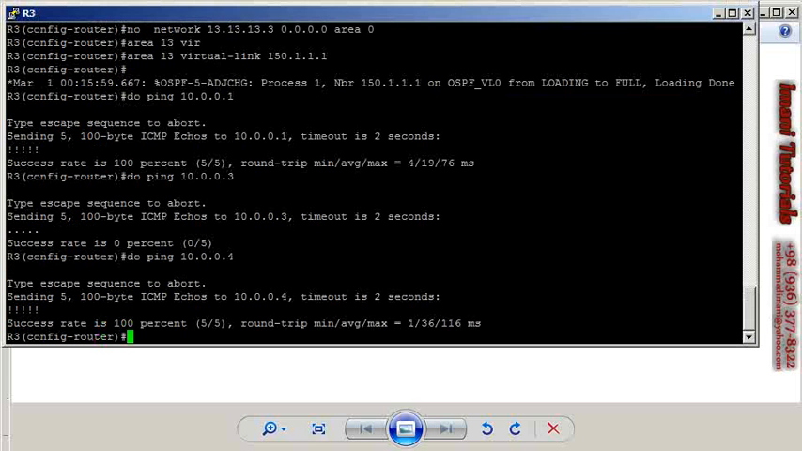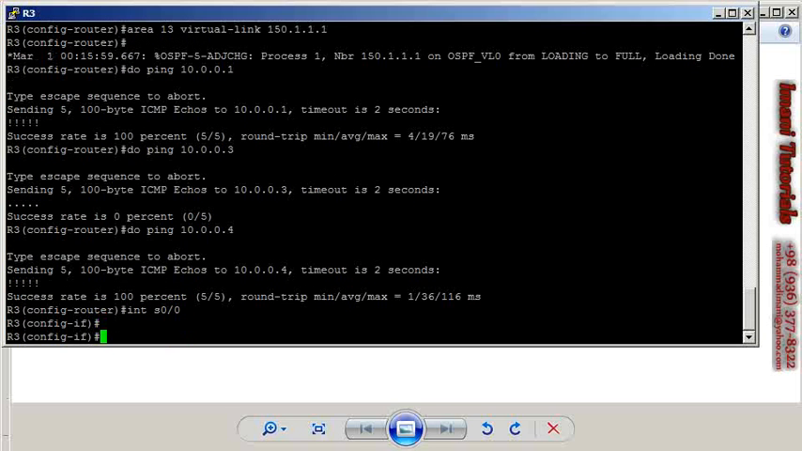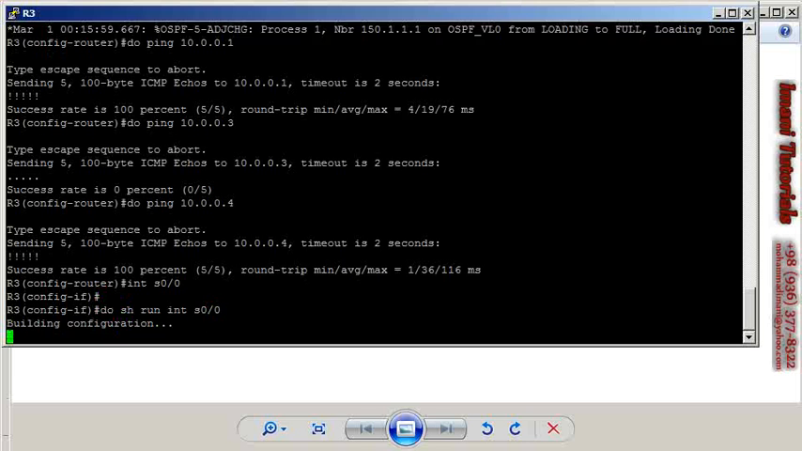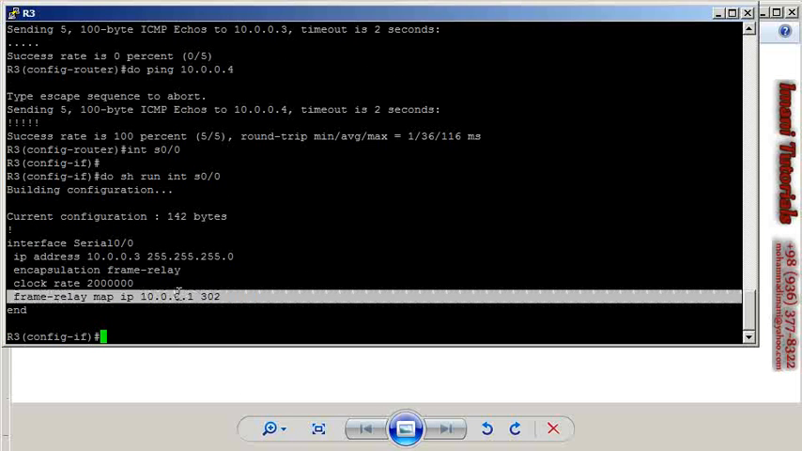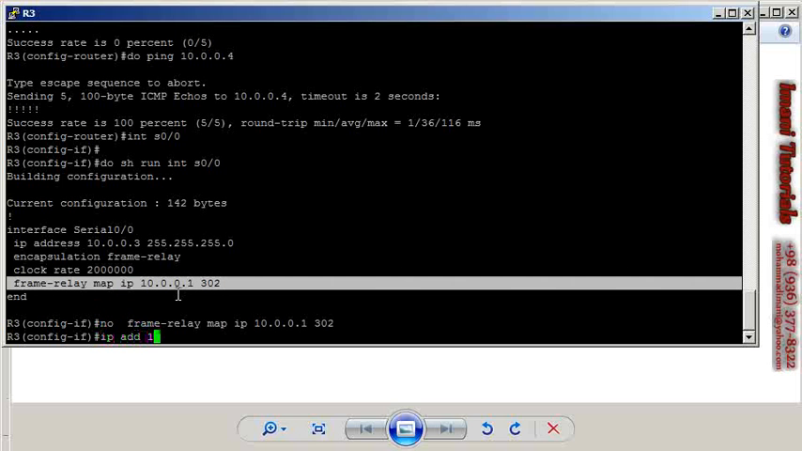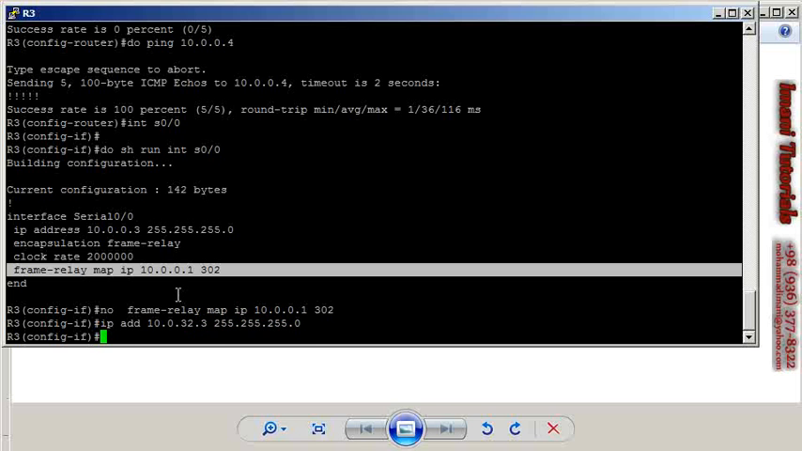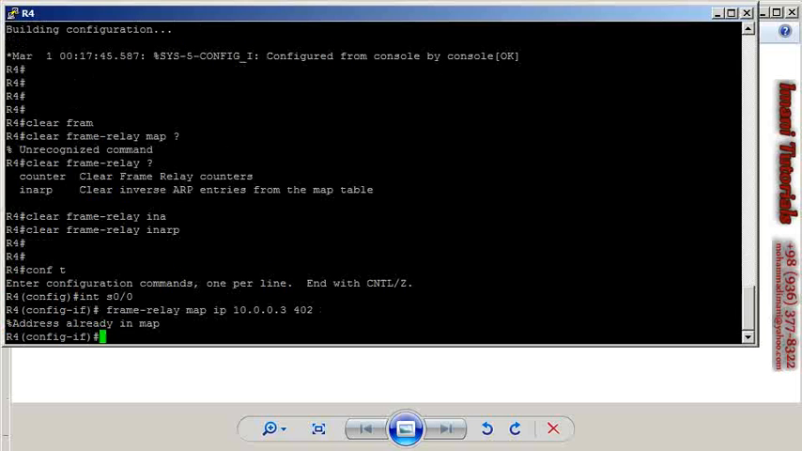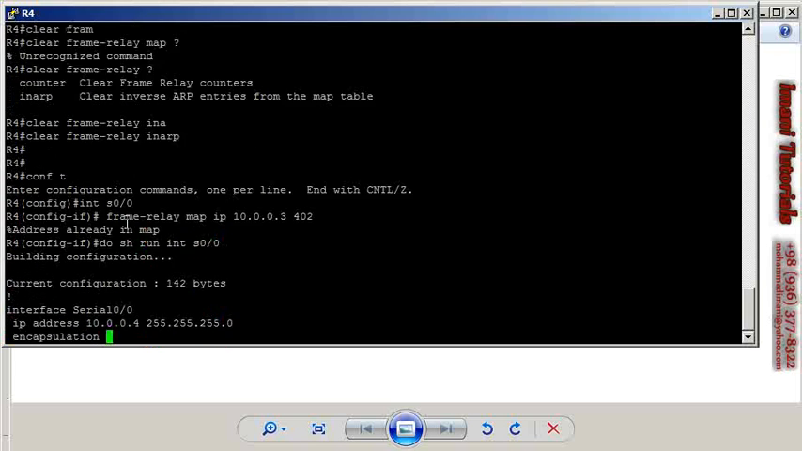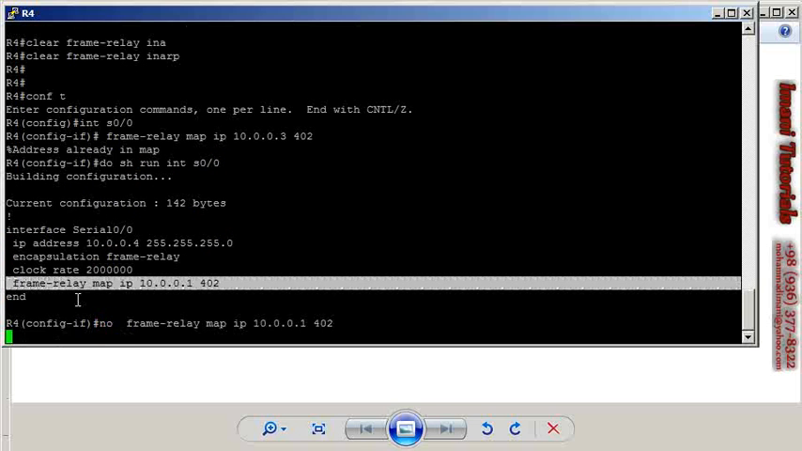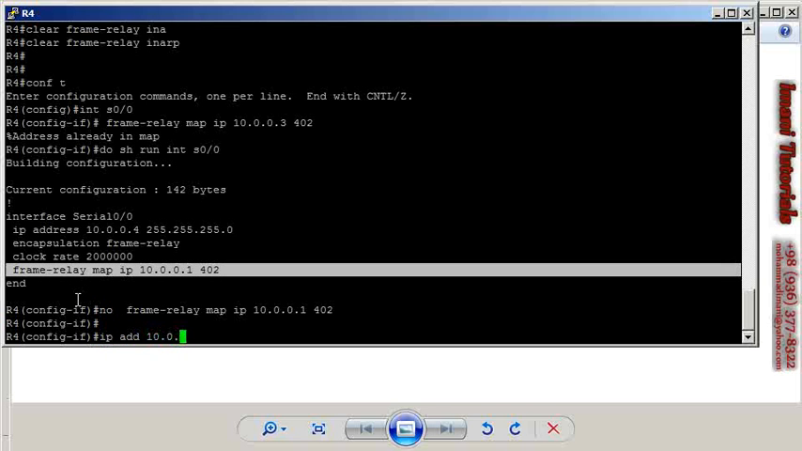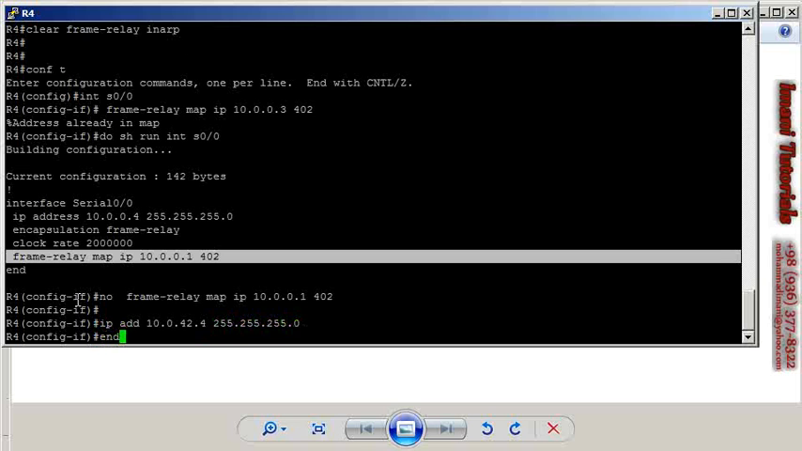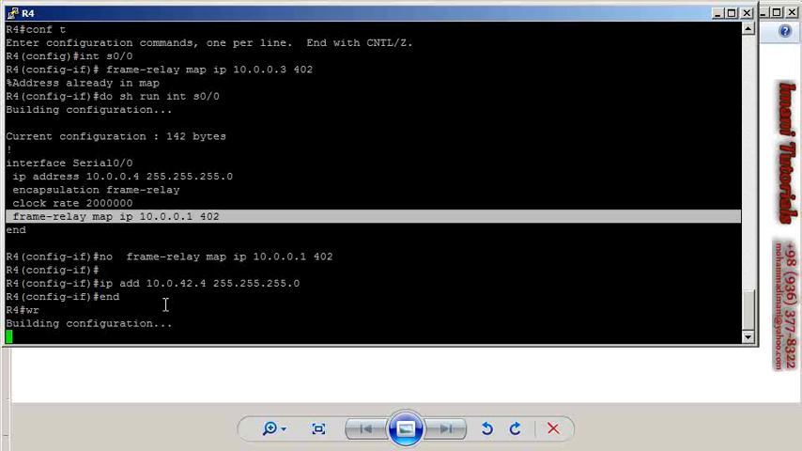Let's go to router 3 and change the configuration. On interface serial 0/0, let's see the running config of interface serial 0/0 and remove this frame-relay mapping here using no, and change the IP address to 10.0.32.3 and save the configuration. On router 4, I should do the same. Show run interface serial 0/0, and I want to remove this line of command and change the IP address to 10.0.42.4 255.255.255.0 and save the configuration. And let's check this configuration in the next section.